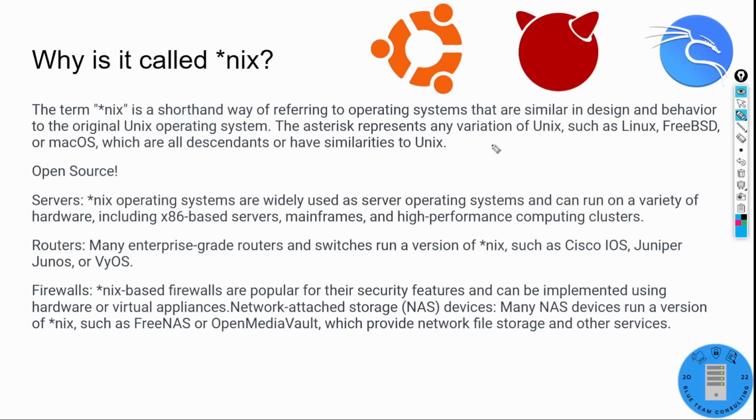They're just two different operating systems. You can have routers. Many enterprise grade routers and switches are going to have a version of Unix, such as Cisco IOS, Juniper, you name it. Firewalls are very popular to run on Linux operating systems. Also, your NAS devices, your network attached storage, are going to be running maybe something like FreeNAS, which is Unix based. Basically, don't count out Linux.